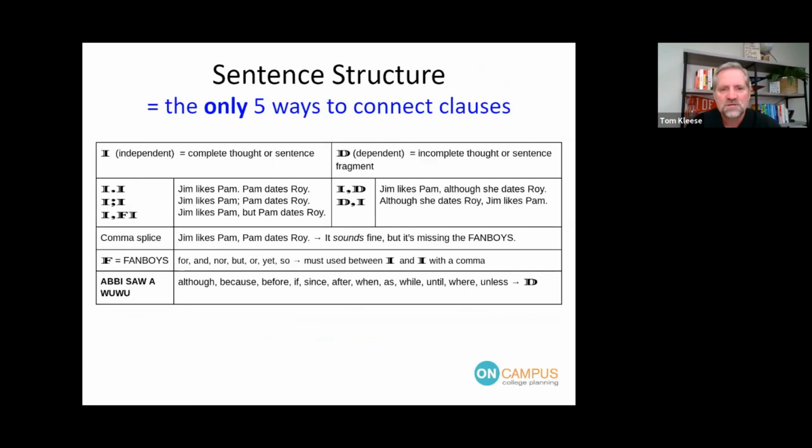I want you to know Jim likes Pam, period. Pam dates Roy, period. Okay? Period, semicolon, comma, fanboys. They're all the same thing, right? And then on the flip side, I'm adding in an Abby word. I'm creating or flipping one of these to a dependent, and then it's got to be just the comma, and that's it. Okay, that's all for now.